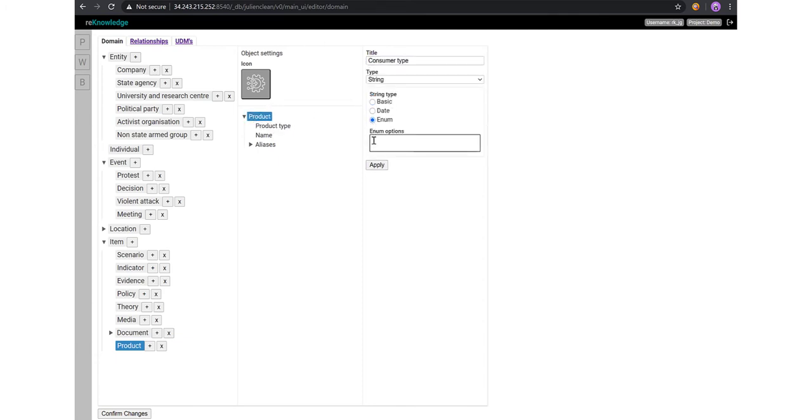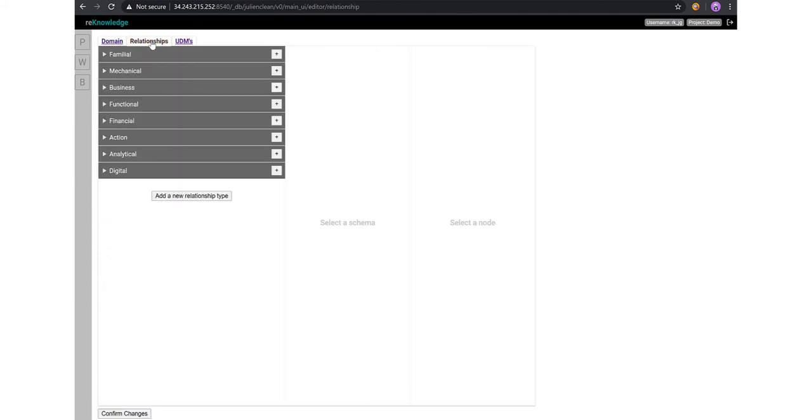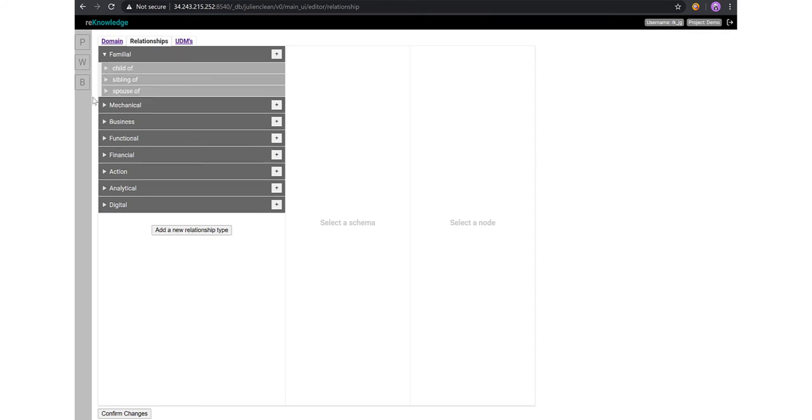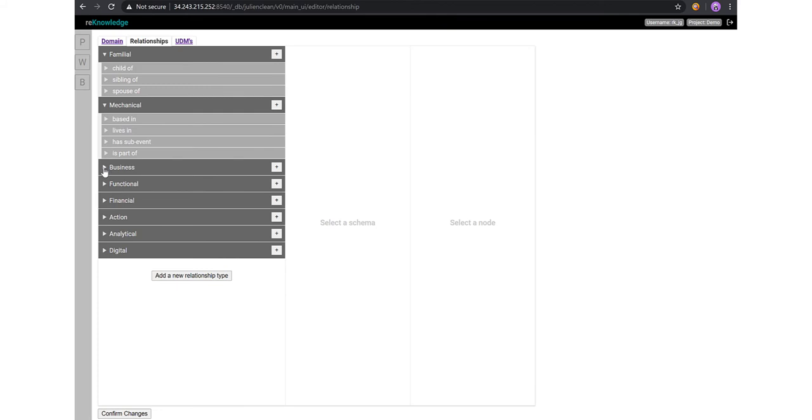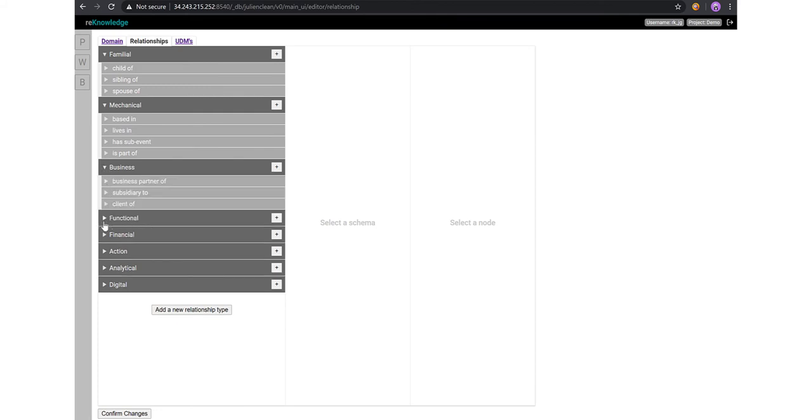If you want more information on how to customize your ontological schema, check out our tutorial on ontology and the ontology editor. Your environment also comes with pre-populated connections. But to illustrate how you can quickly tailor it to your needs, we'll create a couple of connections that will be useful for our newly created node class.